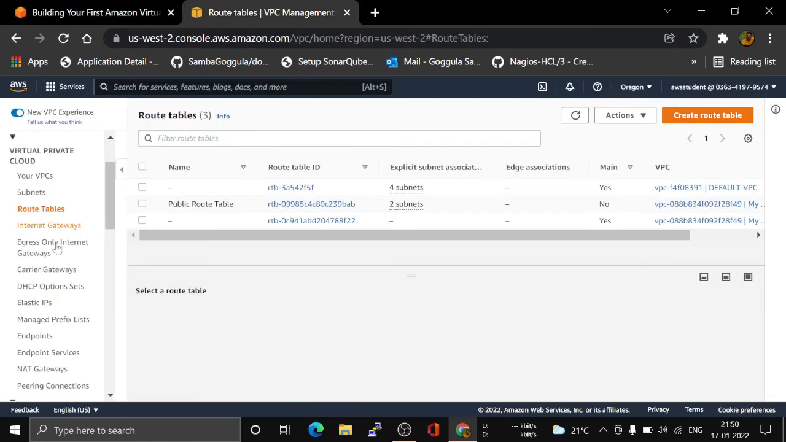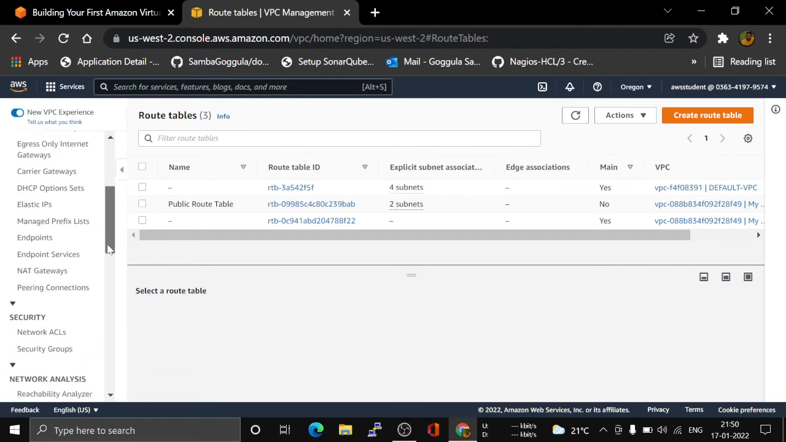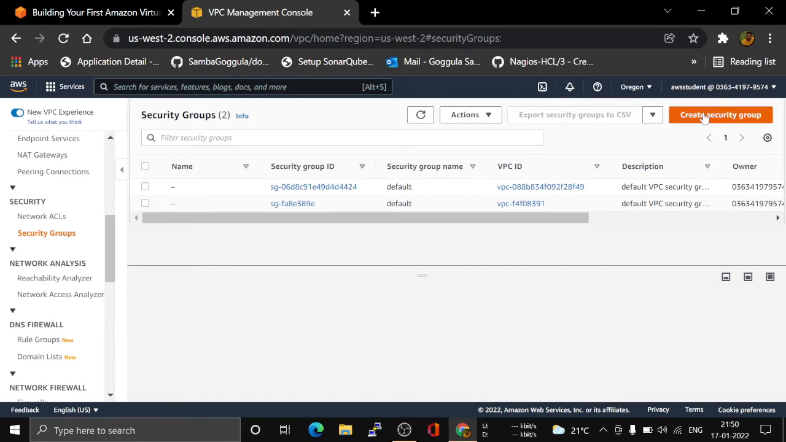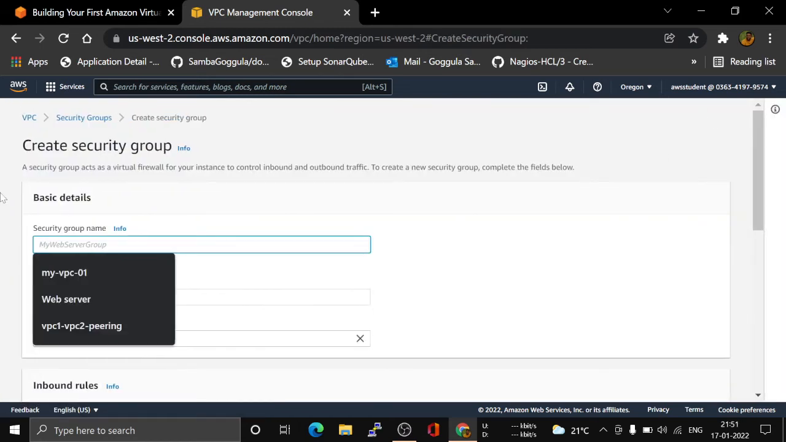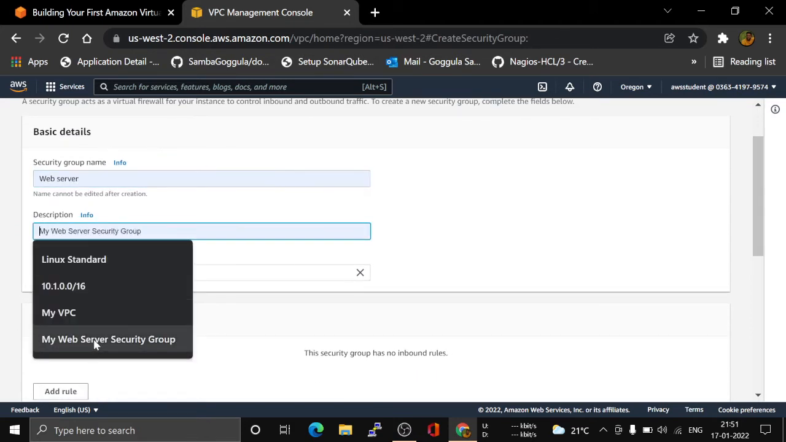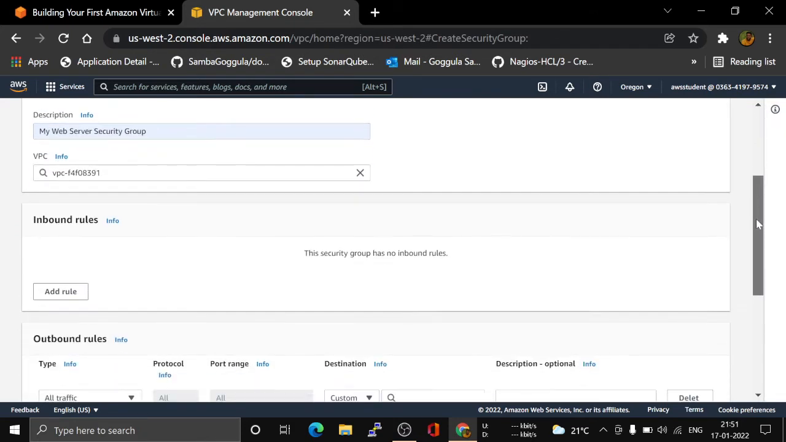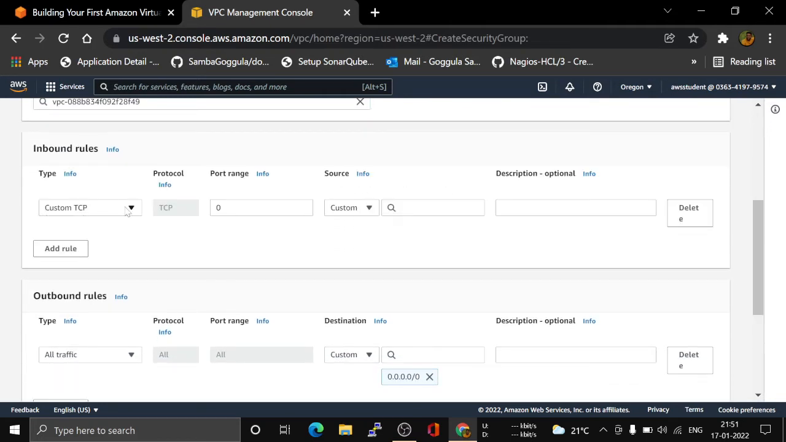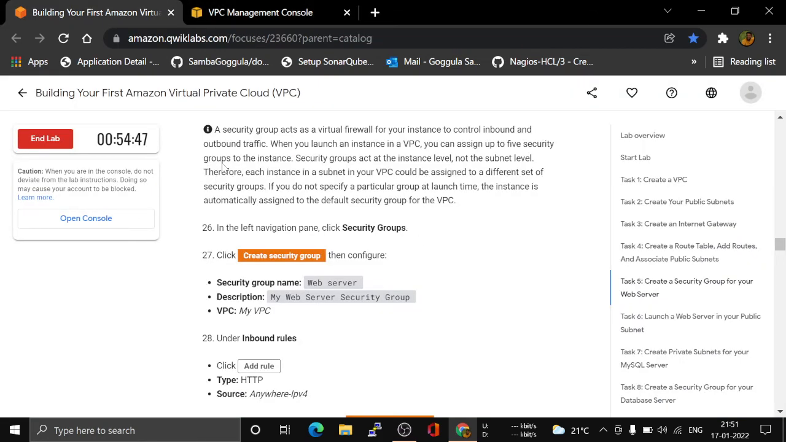So create a security group. What is the name of the security group? Web server. Then description is my web server security group. And also what is the VPC which we have created earlier? Yeah, it is my VPC. And what is the inbound rule? Inbound rule is nothing but we have to specify rules in the security group.